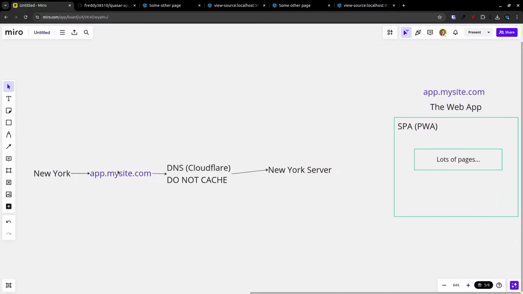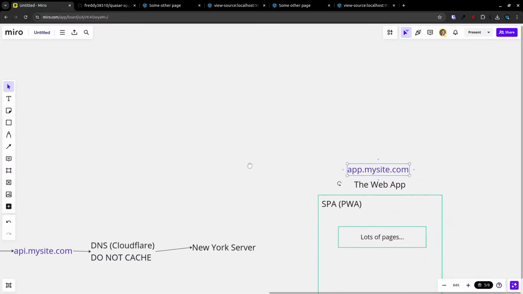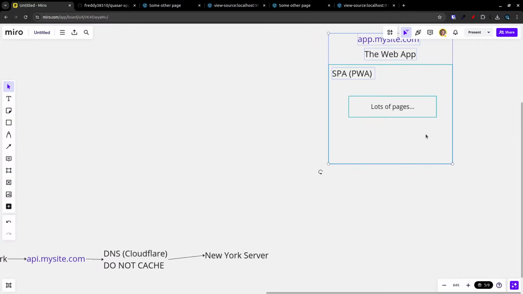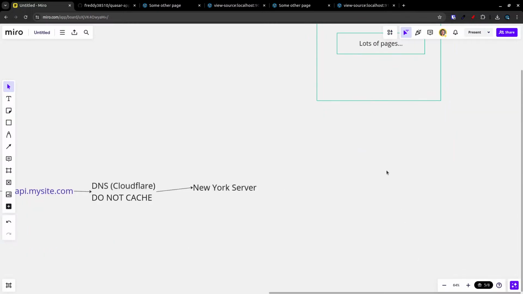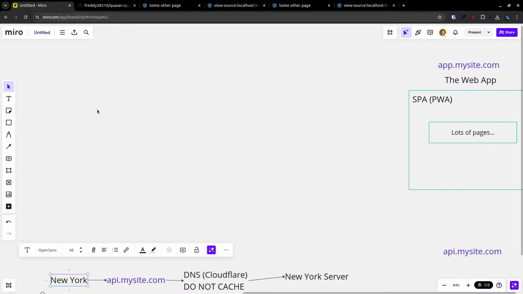So when we're making API calls, and in fact, I'm going to change this to API, because often what you'll do, see, this is another level of complexity here worth mentioning. You've got app.mysite.com, but then you would also have, for example, api.mysite.com. And then the entirety of the app, I would then set up with something like Netlify.